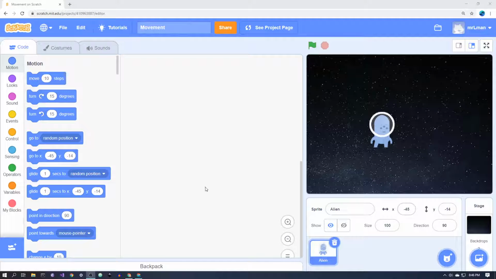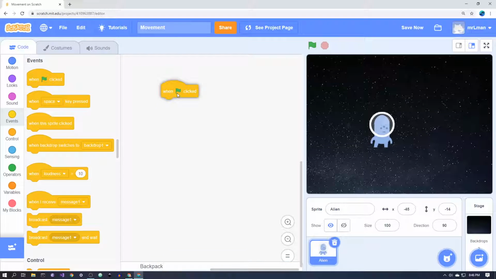Welcome. Let's look at how to make some basic movement in Scratch. So the first thing I'm going to do is go into the events section here and grab a "when green flag is clicked" block, because we want the movement to be able to happen from the start of the program.